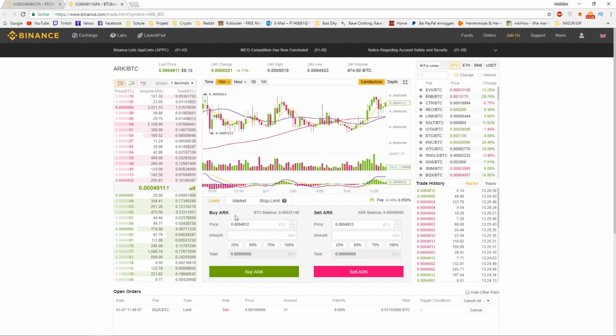So now if you want to buy something, there are three options, which are limit, market, and stop limit. So limit is very simple. Right now, the price is 4,911 Satoshi. So this was the last price ARK was traded at. If I want to buy ARK at 4,500 Satoshi, and I want to buy 50 ARK, or you can say 25% of your bitcoins available in ARK, or 50% or 100%.